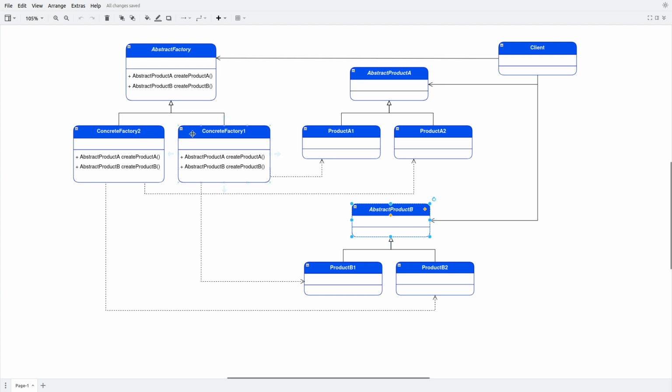Now, you'll notice that when the create product A method is invoked on concrete factory 1, it'll return concrete product A1, and when the create product A method on concrete factory 2 is invoked, it'll return concrete product A2. Similarly, when create product B is invoked on concrete factory 1, it'll return concrete product B1, and when the create product B method on concrete factory 2 is invoked, it'll return concrete product B2.